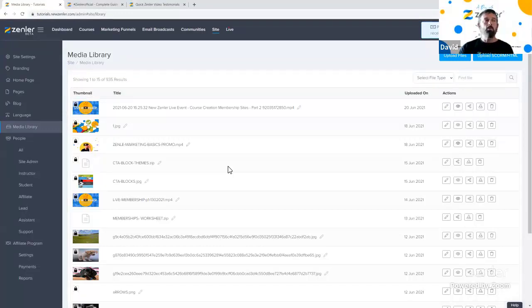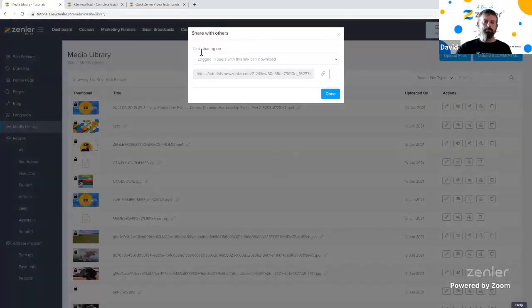So if you put a PDF or any document on your website and you want public people to be able to download it, you need to change the setting for it. For instance, I've got this CTA block theme zip here. If I go to Share file, you're going to see that link sharing on this is set to logged in users with the link can download.